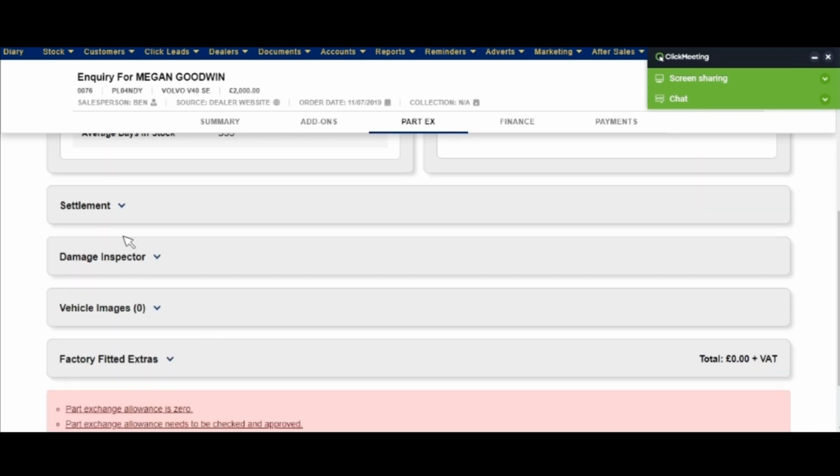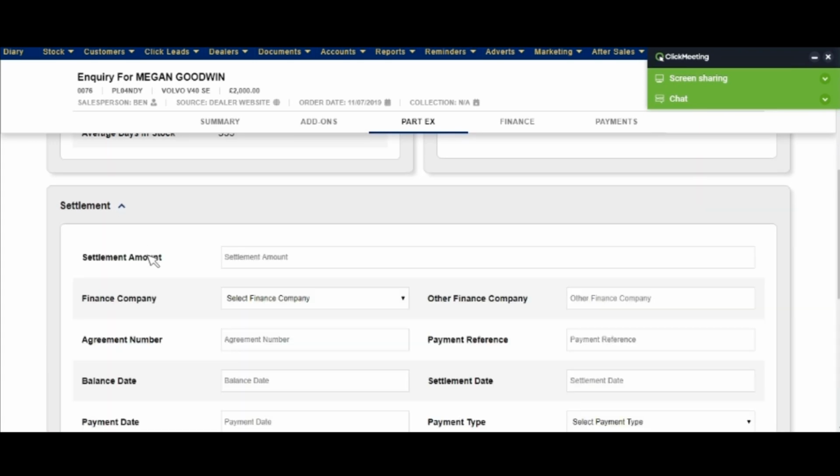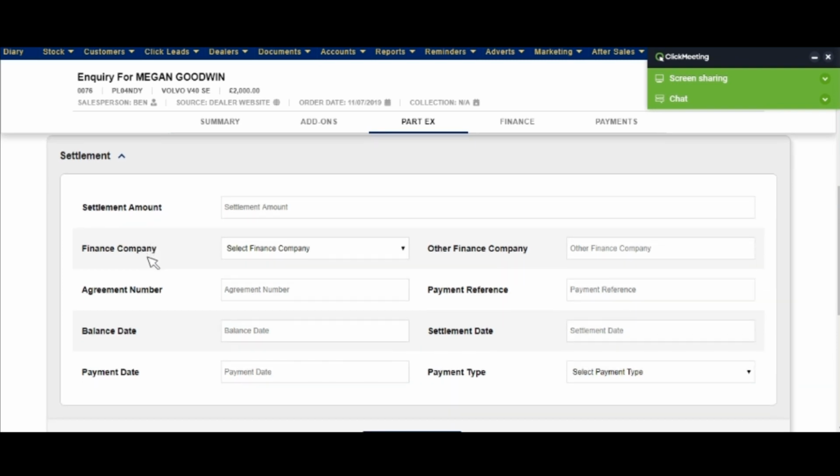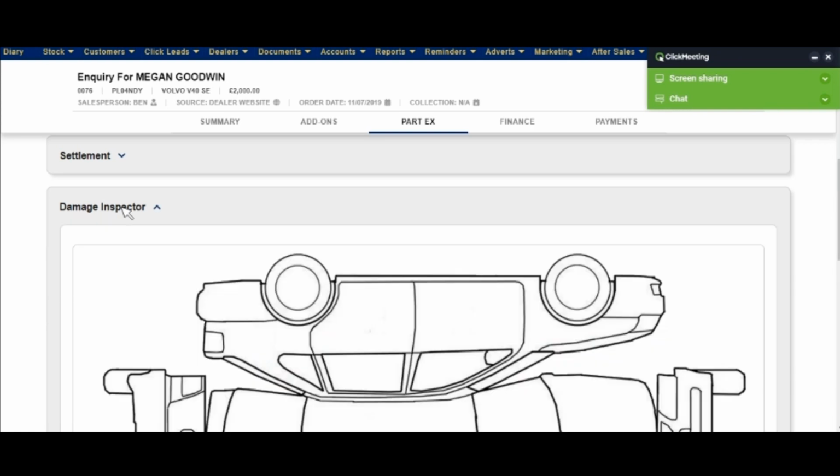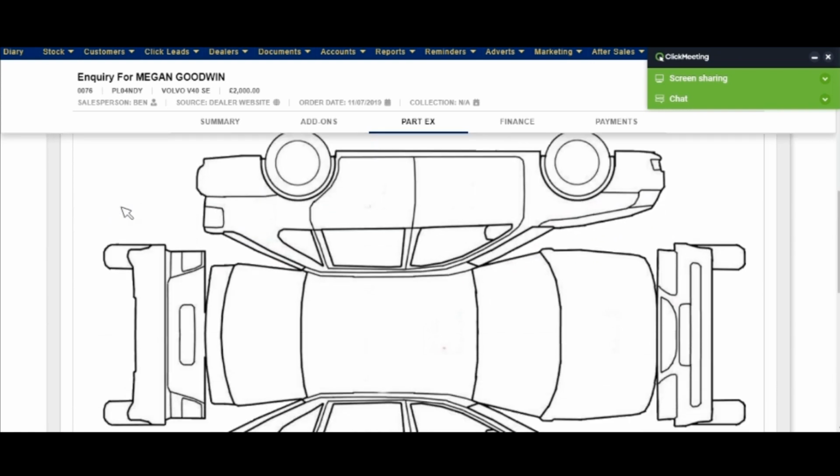And as you move further down, you've then got the option to put on a settlement. And again, it's just a settlement amount, the finance company, agreement number, and you've got the payment details as well on the right-hand side. And damage inspector. So this is the same as it has always been.